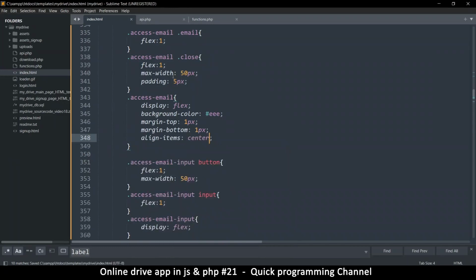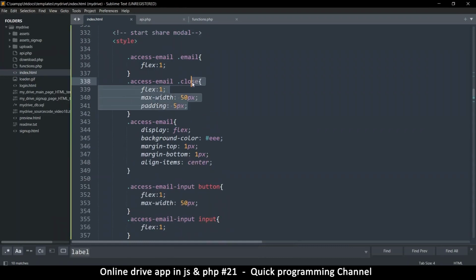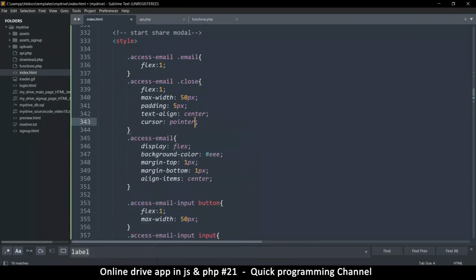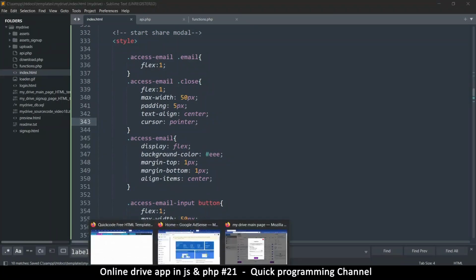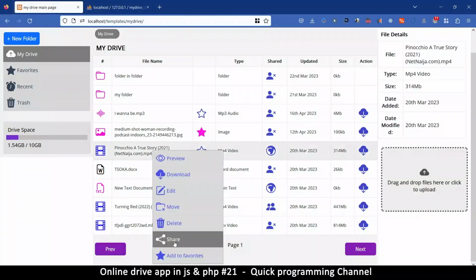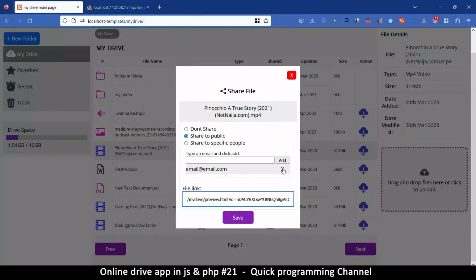And then on the button, no, not on the button, on the close button, I want to put text align center. And then, of course, I want to give it a cursor of pointer. That way people know they can close that. Okay, so right click, share, and there we go.